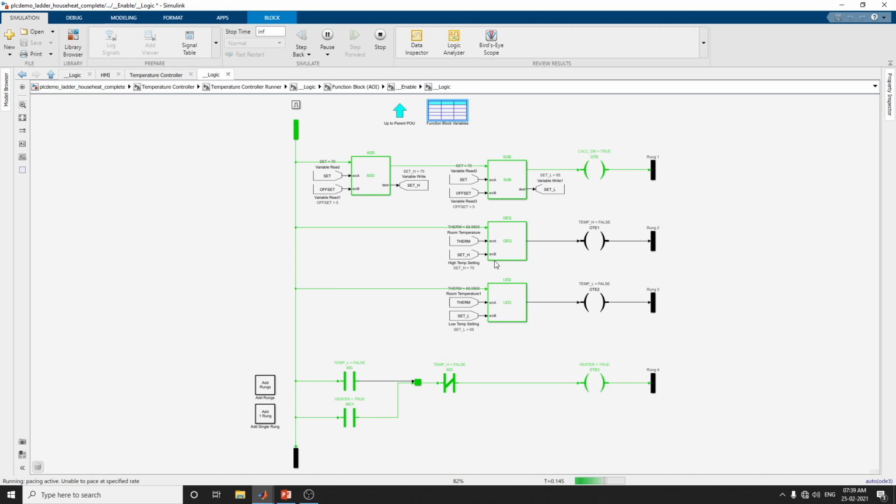You can see now the first rung is activated, and in the first rung it calculates the set L and set H values based on the set and range inputs. Now the GEQ activates the temp H coil if the room temperature is greater than or equal to set H. Similarly, the LEQ block activates the temp L coil if the room temperature is less than or equal to the set L value. Finally, the lowest rung turns the heater on.